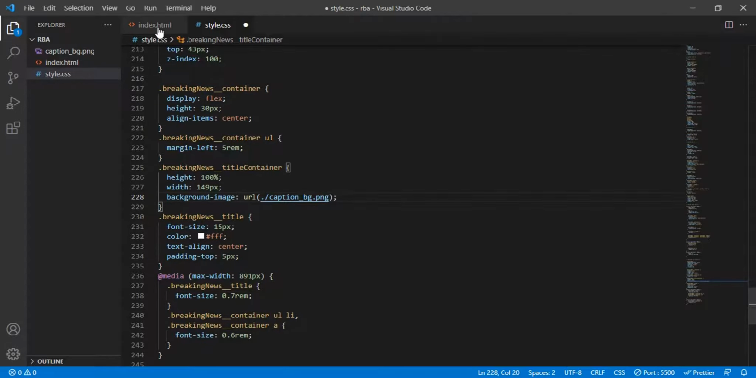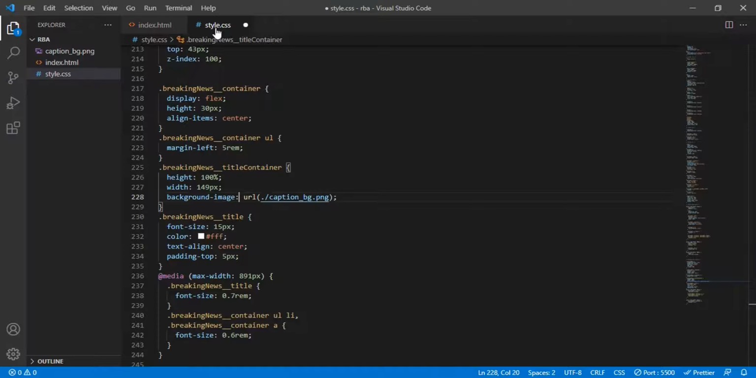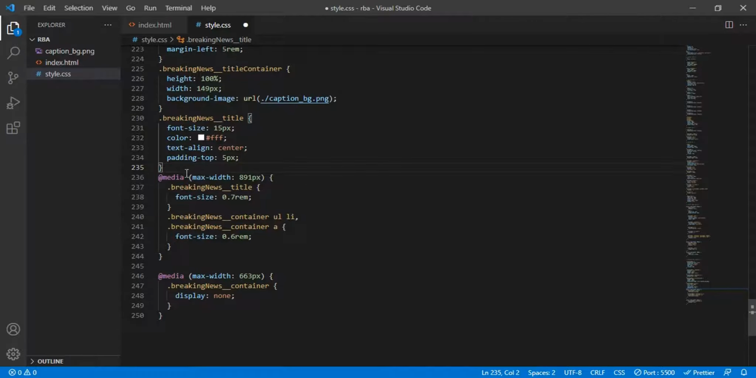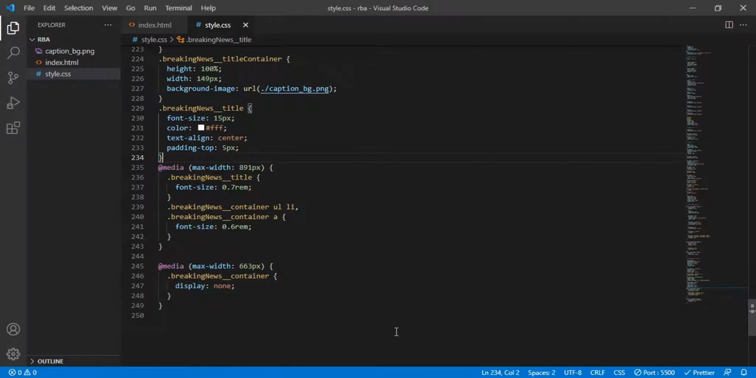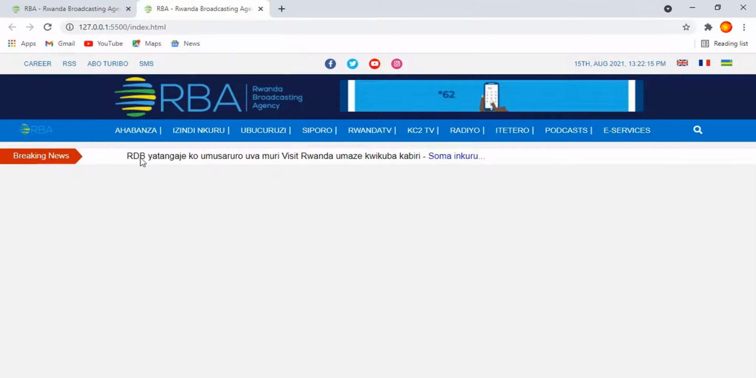For the actual title, which is this title, back here, font size be 15 pixels, color be white, then text align be center, and then padding top be 5 pixels. Then if we save this and come here in the browser, let's save. Now you can see that we have our nice breaking news section.